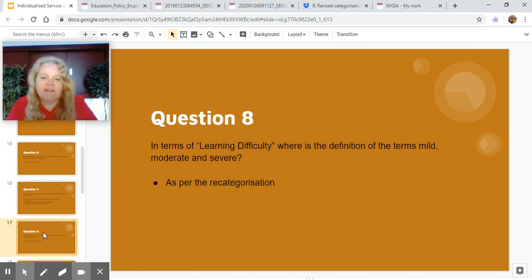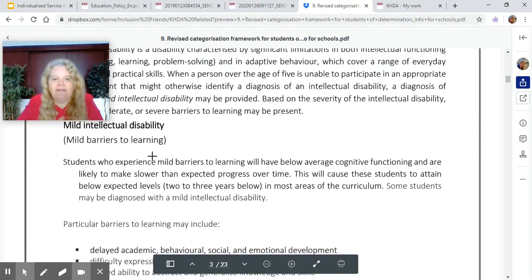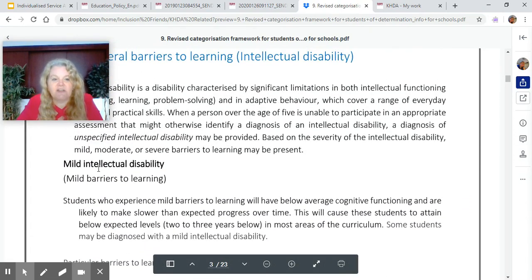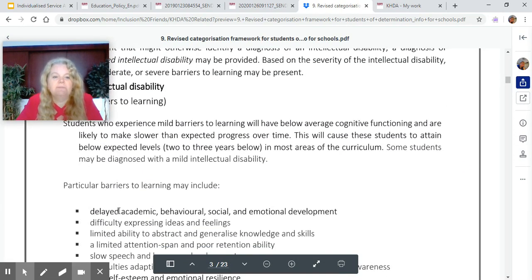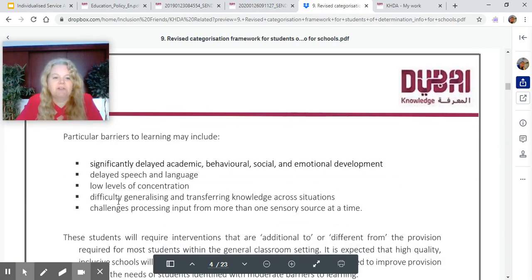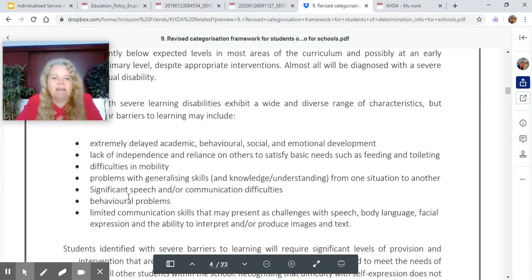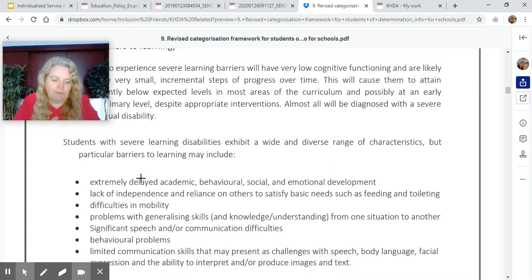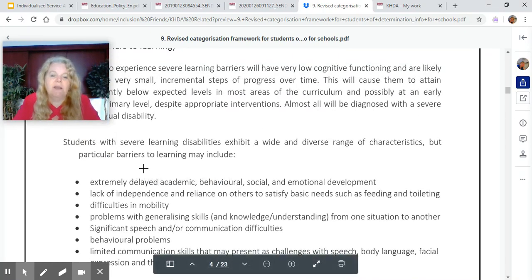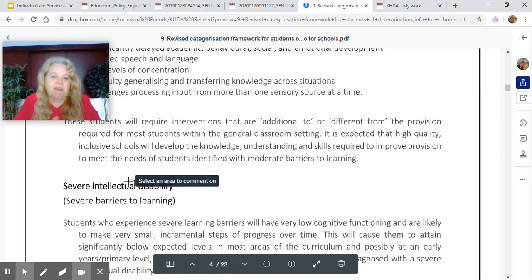Question 8. In terms of learning difficulty, where is the definition of the terms mild, moderate, and severe? The response I got back was that they are all here in the recategorization. So here we have mild, here we have moderate, and here we have severe. And you will find there is a list of barriers, and your child will need to meet that list of barriers, or at least a proportion of that list of barriers, in order to meet the criteria for severe.